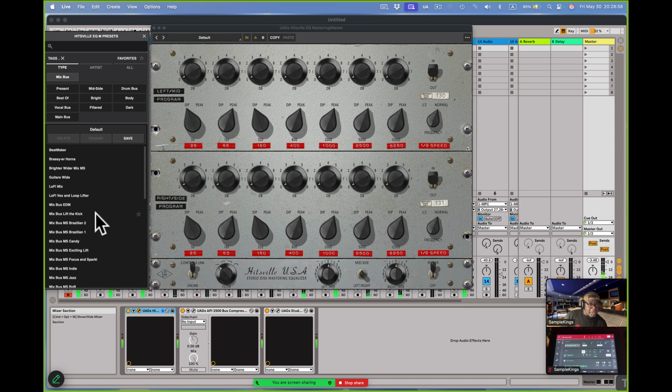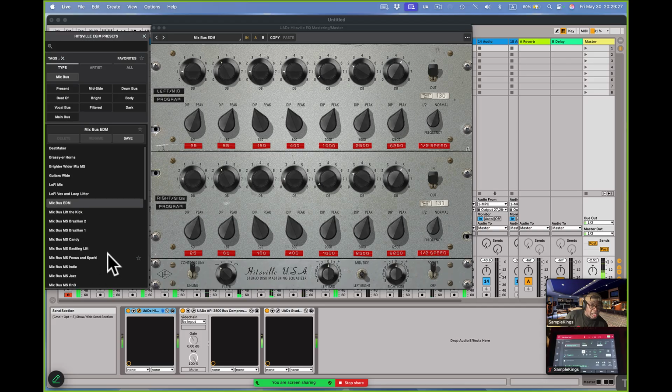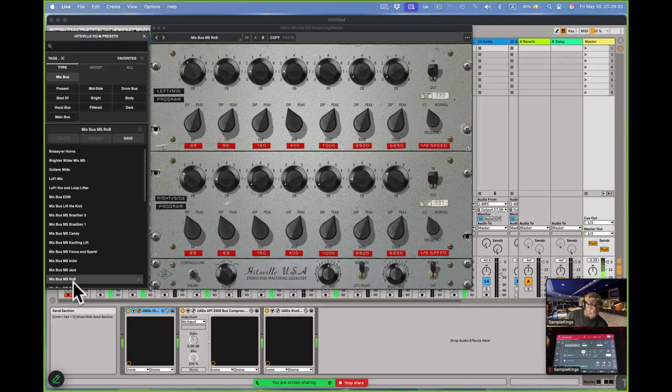And I got my mix bus set up here. Let's just pick something out here. I like this one. It's pretty cool. You hear that snare differently here. And this is an EDM mix bus. So I can select different mix buses with this EQ setting. It's R&B. You hear the change. Here's EDM. Get a really great sound.